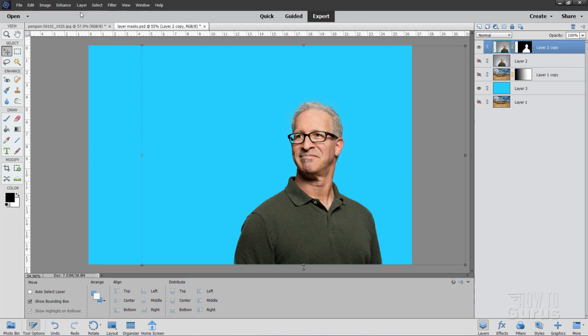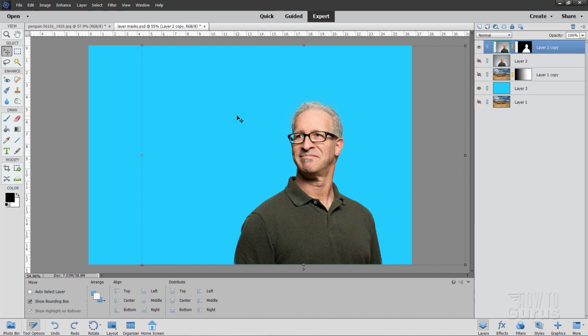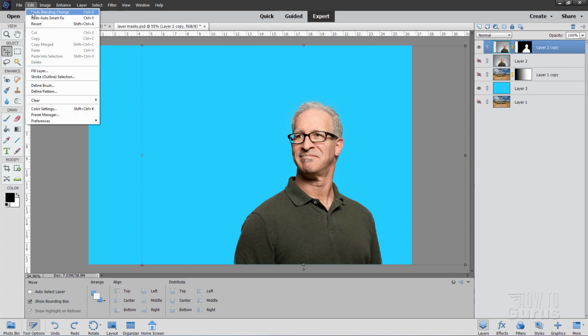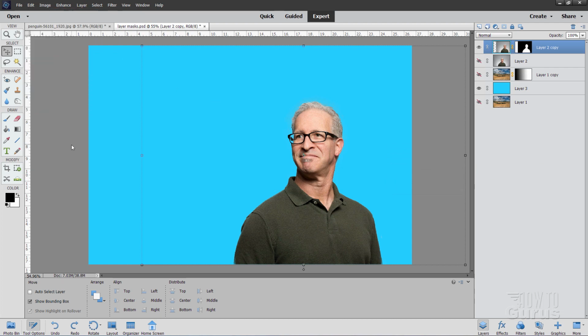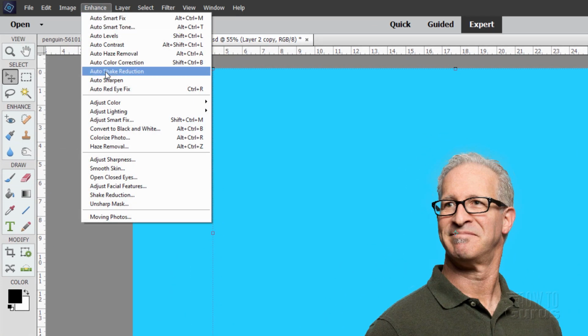If I click on Auto Fix, there you go. That was the Auto Fix being applied. But I also can't make any adjustments. I can't fine tune that. I'll use the Control Z keyboard shortcut to back up. That's another very important one to learn about. It's the same thing as going up here to edit and undo. Same option. It's just Control Z for undo. Okay, let's go back up here to enhance. There are quite a few of these auto settings in here.